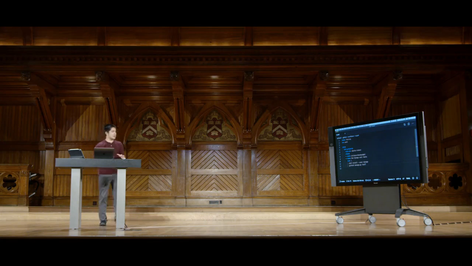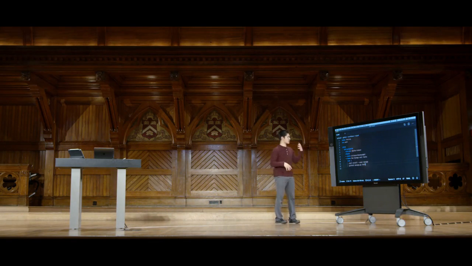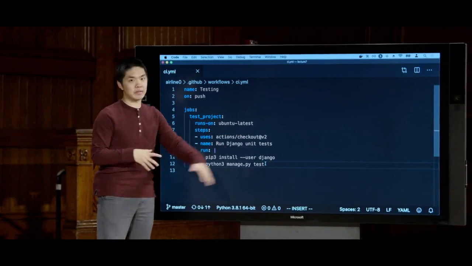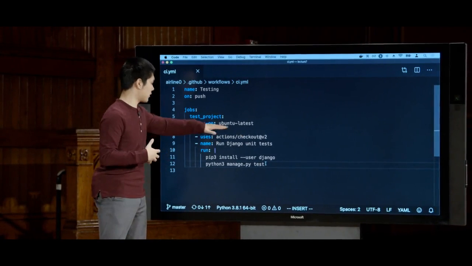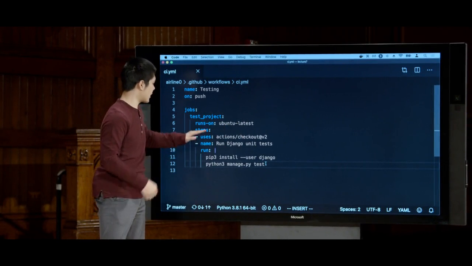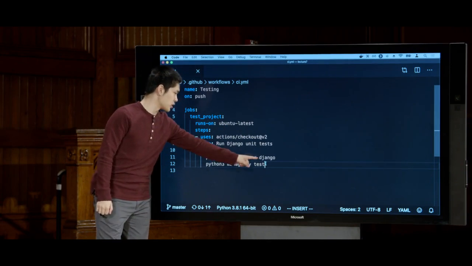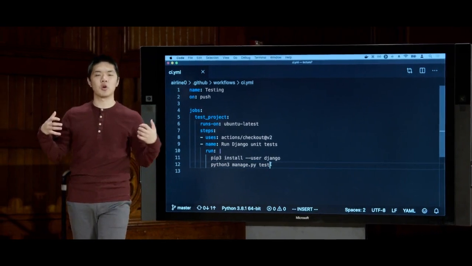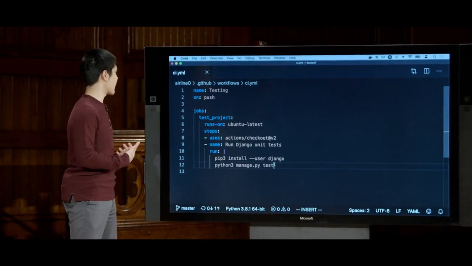So this configuration file altogether is going to specify a particular workflow. The workflow says that every time I push to the GitHub repository, I would like to check out my code inside of the Git repository. So on some Ubuntu VM, GitHub is going to check out my code, and it's going to run these commands. It's going to install Django, and then it's going to test my code. And it will then give back to me what the response is after I do that.